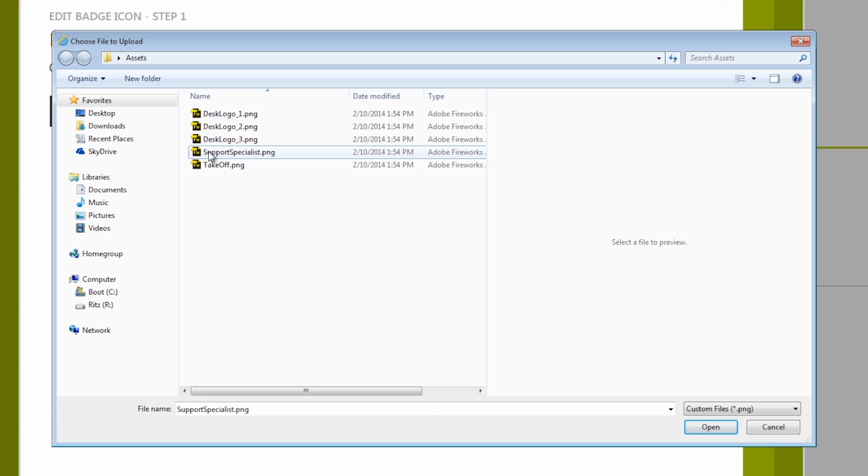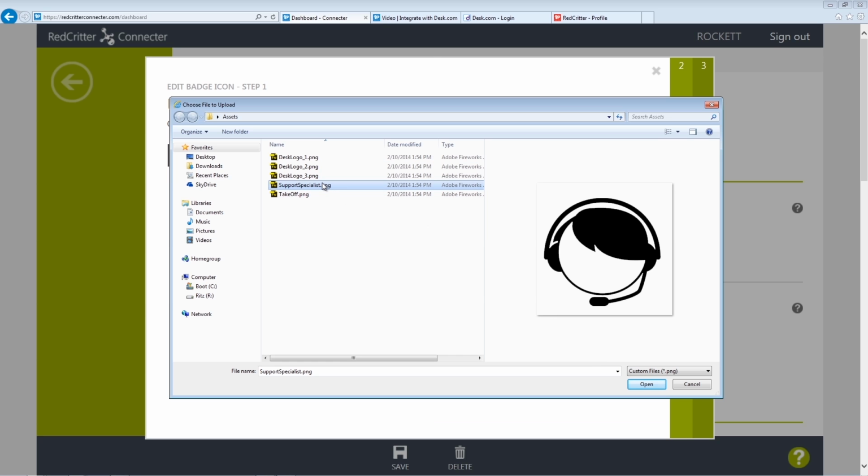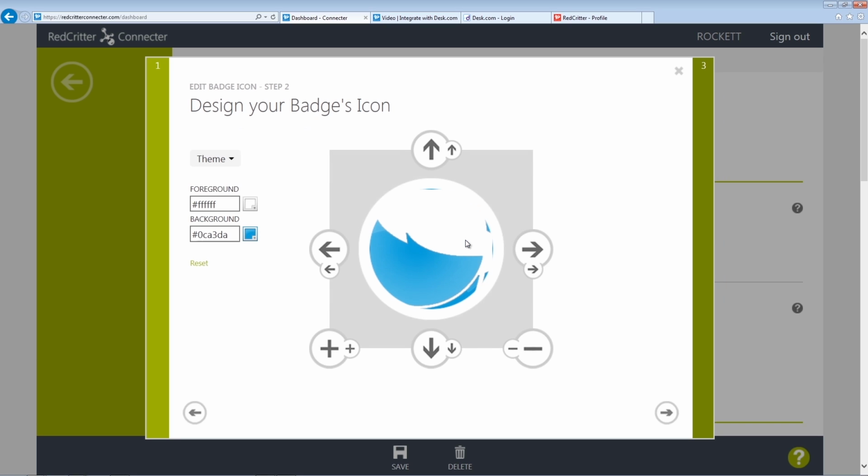You'll notice this Top Specialist PNG file that I included. Keep in mind, you can upload any image as long as it's a PNG graphic, and it should have either a transparency or alpha channel embedded in it. But this is one I included with the assets file. Similar to before, you can kind of scale your image in and out to fit within this area.